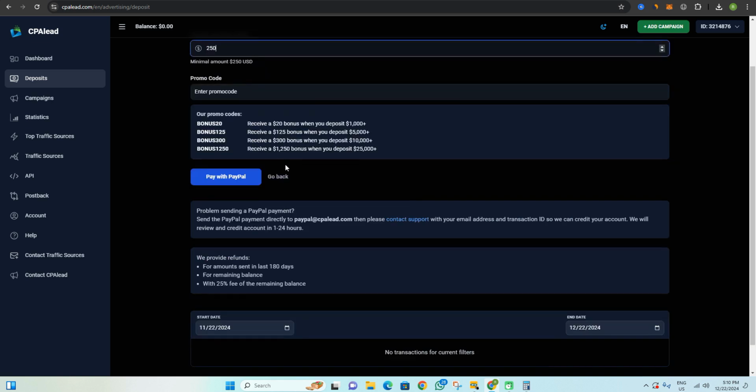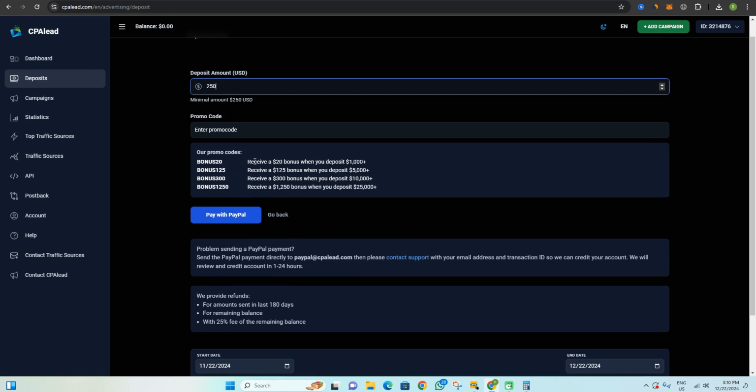So they will deduct some money from you guys. So you can see the bonus tip for you. When you deposit, you receive 20% bonus, $20 bonus when you deposit $1,000+, and then you can see why. So they have so many offers for you. Yes, so they have so many ways to help you guys to scale much.